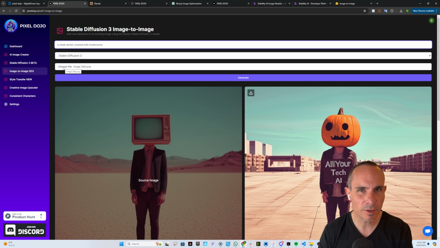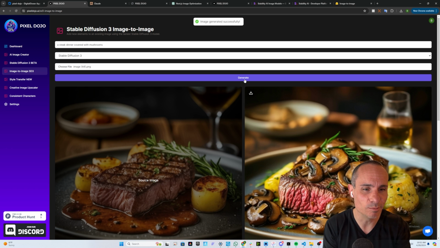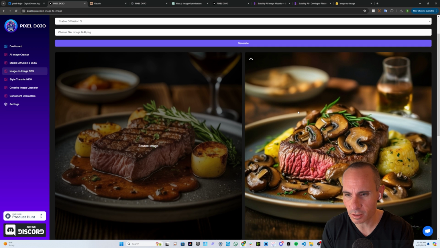All right, this next one, I'm going to take an AI-generated image of a steak dinner. And I'm going to say a steak dinner covered with mushrooms. Now, you'll see there aren't any mushrooms in the original image, so it should be a little bit interesting. Will it be growing mushrooms? Will it be mushrooms like you'd expect?